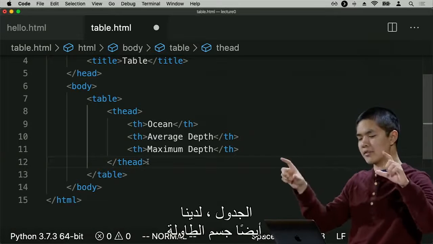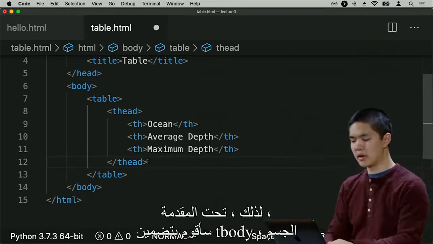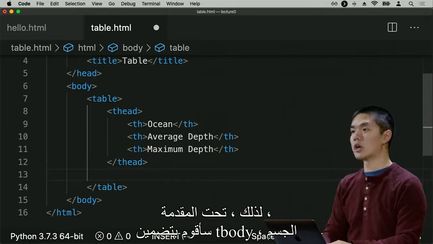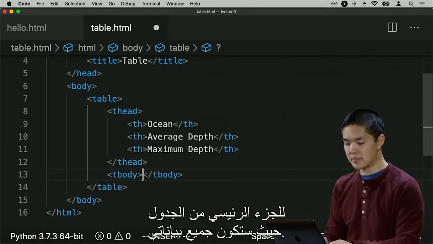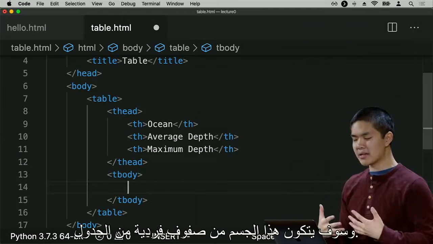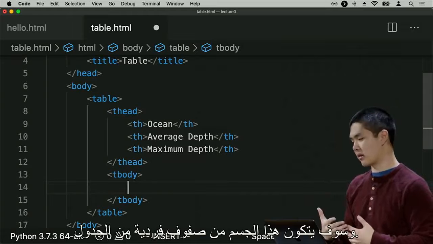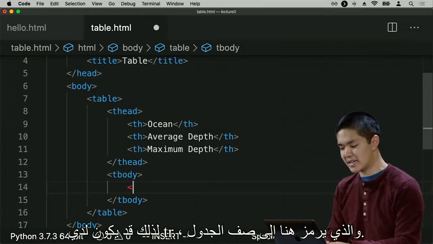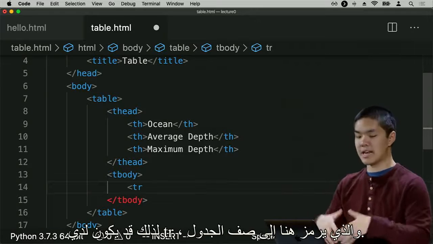But in addition to the heading of the table, we also have the body of the table. So underneath the thead, I'll go ahead and include tbody, body for the main part of the table where all my data is going to be. And that body is going to consist of individual rows of a table. So I might have a tr, which here stands for table row.